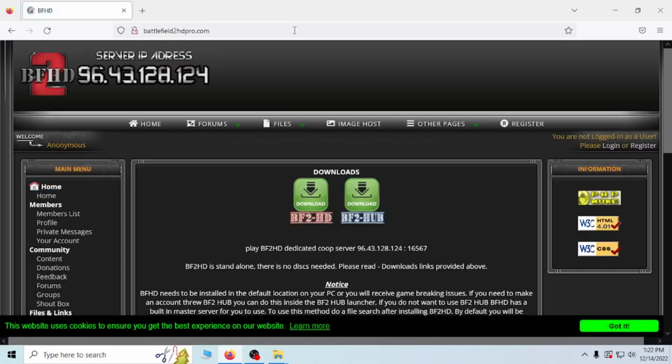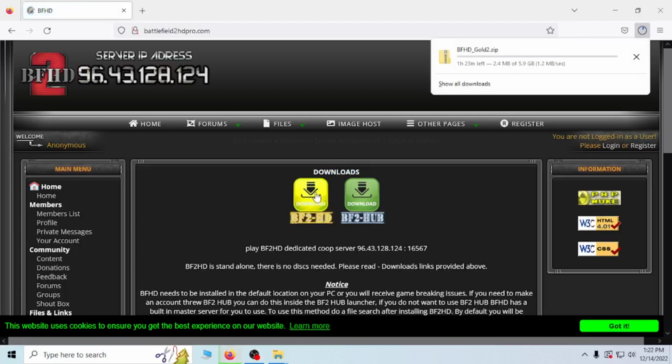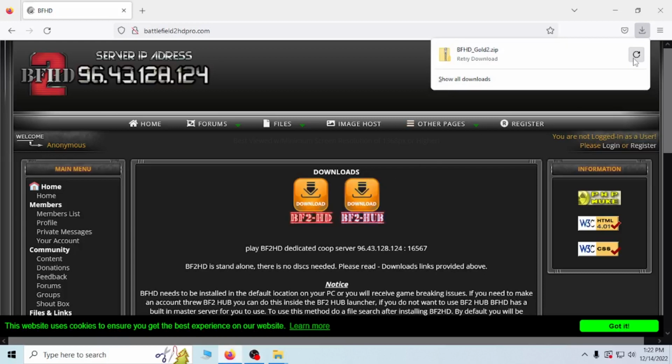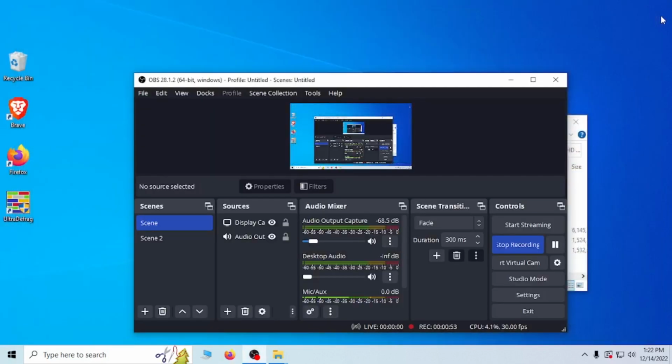And as you can see in the center of the web page it says downloads. It'd be right here. And if you mouse over download BF2HD, you will see it will highlight. Go ahead and left click that and you will see a file downloading called BFHD gold2.zip. Now it should take roughly about an hour to download this, and I'm going to close this because I already have this file on my computer.